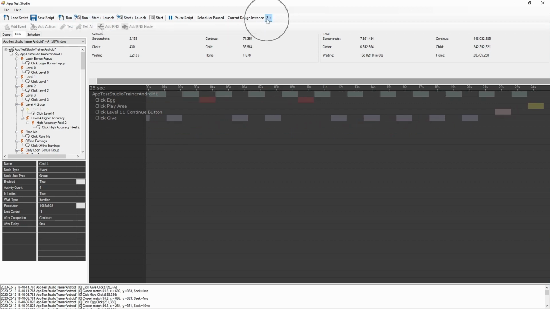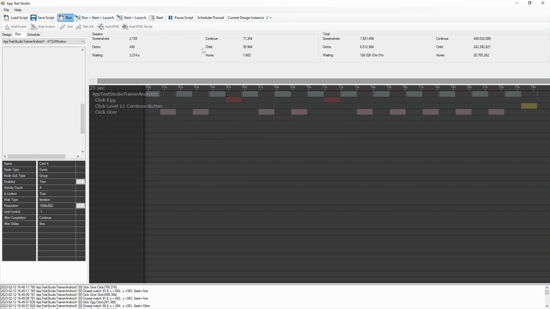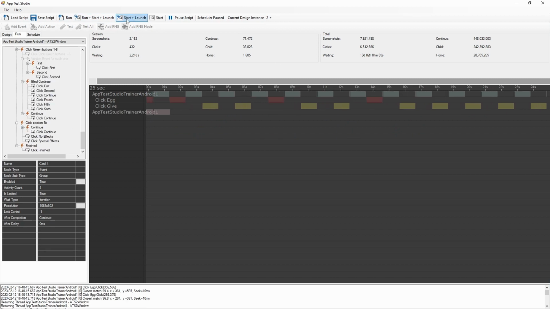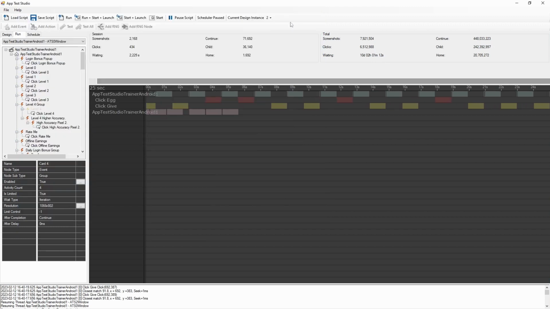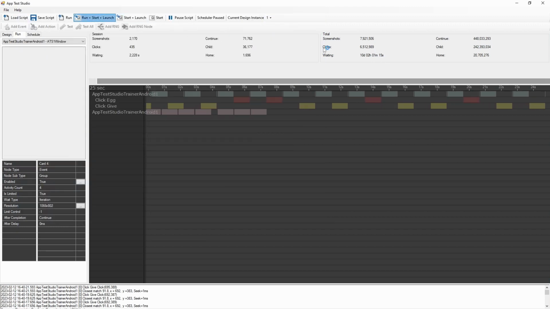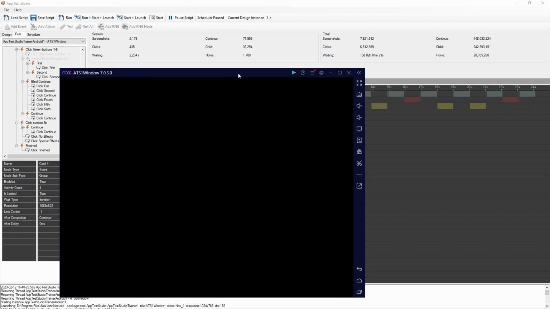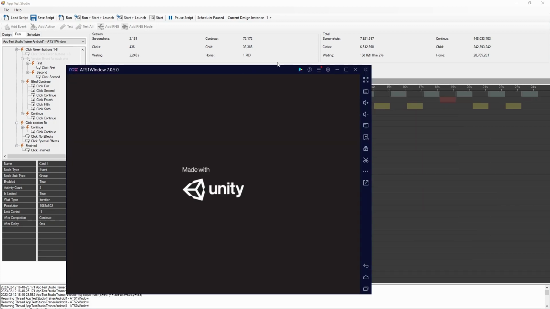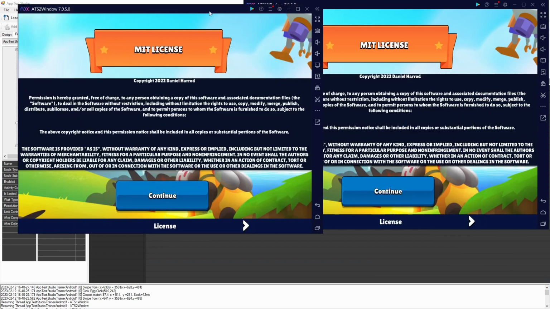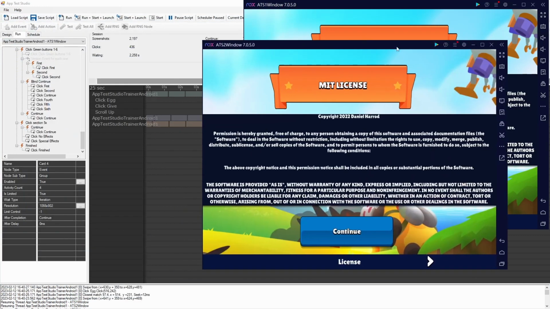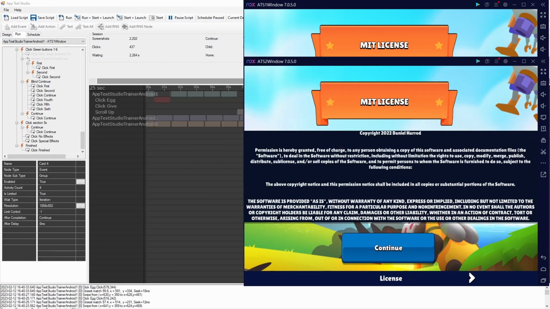run our script on design 2. It's going to run and start and launch. Run, start, and launch on 2, and we're also going to run, start, and launch on 1. Now we have our script running in 3 screens. I guess I can just kind of do this, line them up.